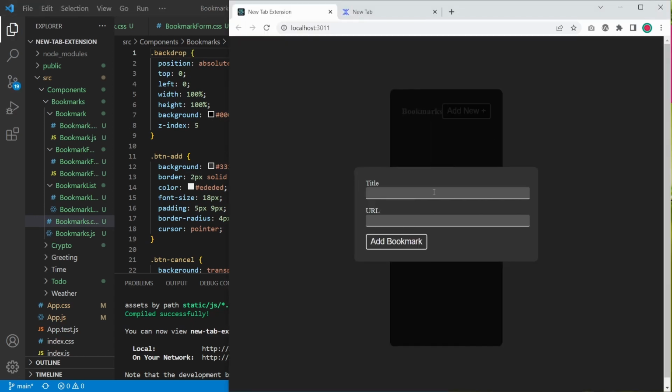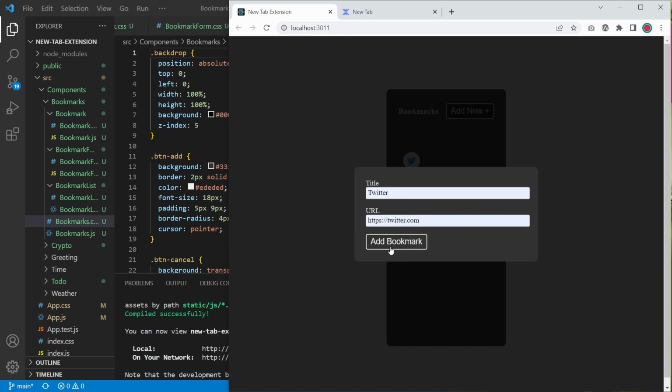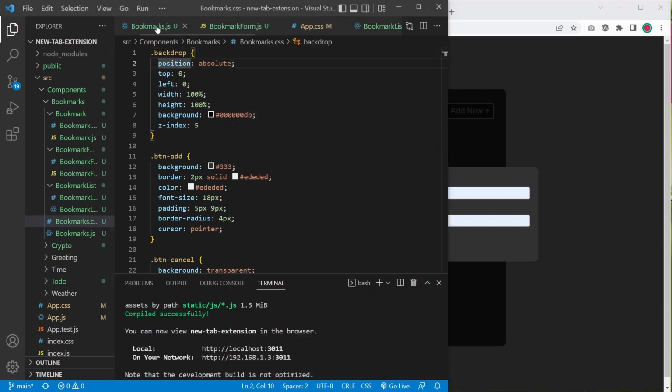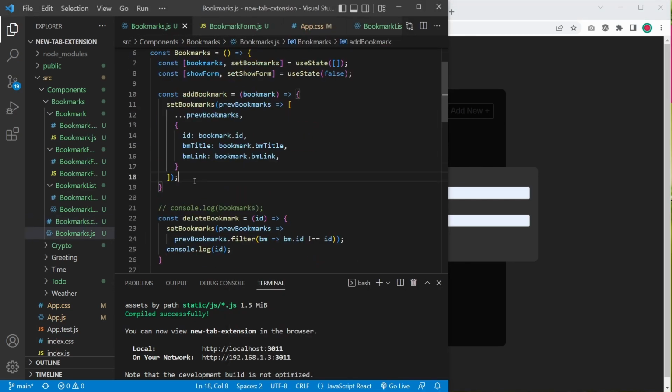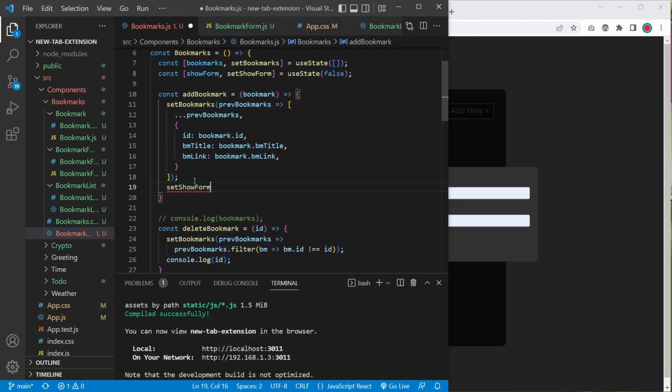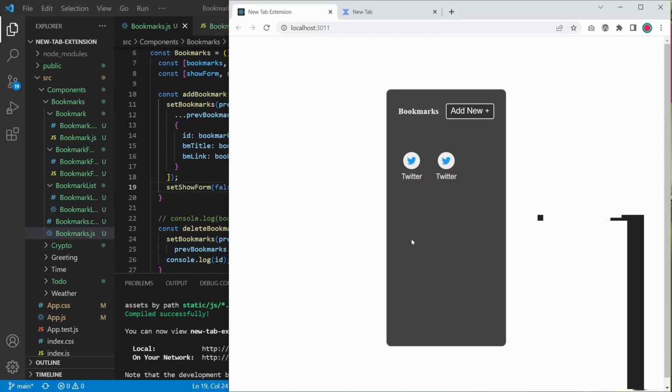Okay, that's cool. So if I try adding a bookmark here, all right, it's added but I can't see it. So whenever I submit, I need to close this form. So what I'm gonna do, I'm gonna go to here, and right when we finish submitting this form, I'm gonna reset show form to false. If I save it, add bookmark, and there we go.